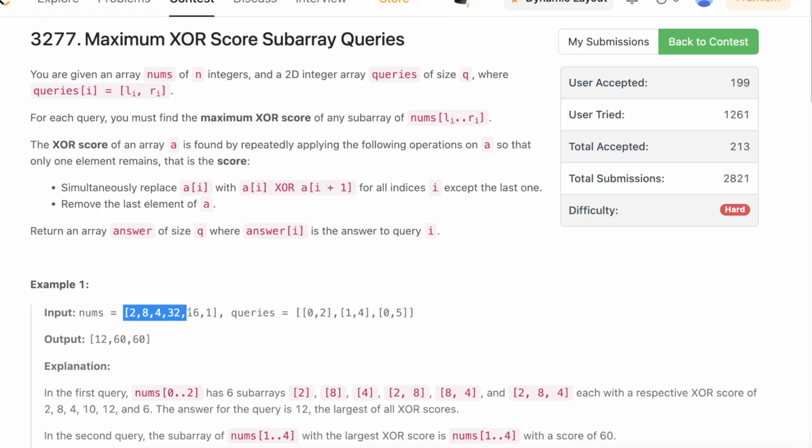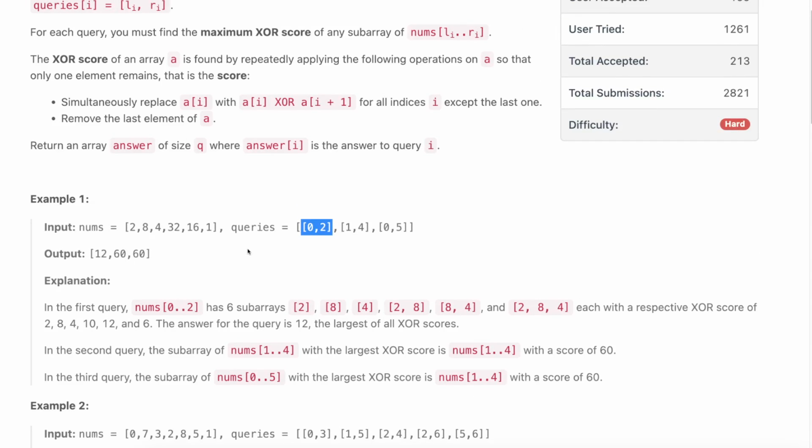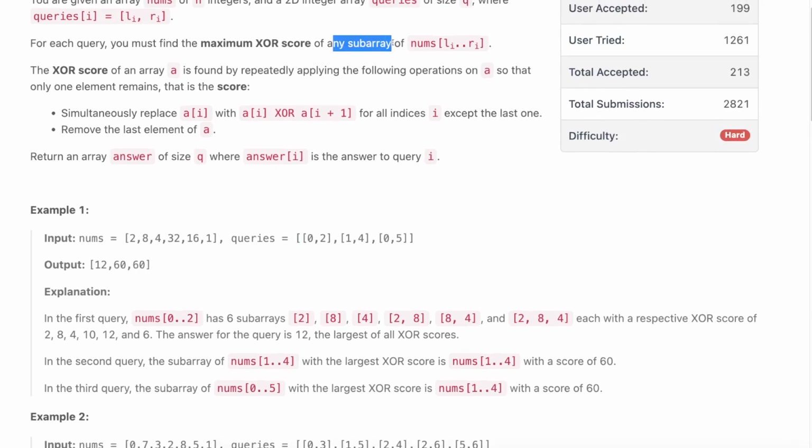So let's take an example. Let's say nums is this, and queries, there are three queries: 0 2, 1 4, 0 5. Let's start with the first query. For any subarray in the range 0 to 2, you need to figure out which of them has the maximum Xor score. That will be your answer. In this case, 0 to 2 has 6 different subarrays: 2, then 8, then 4, then 2 8, 8 4, and finally 2 8 4. So these are the 6 different subarrays of 0 to 2.